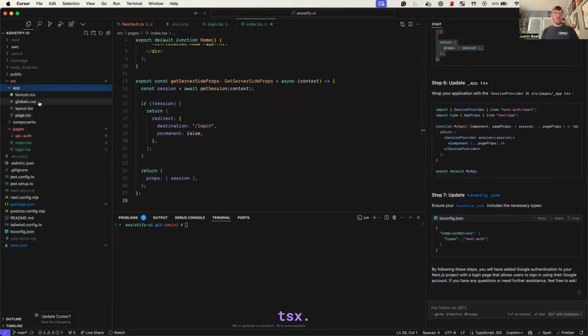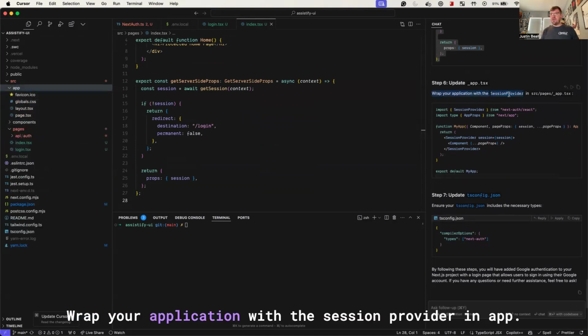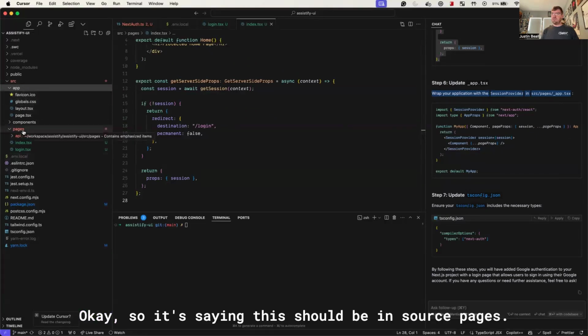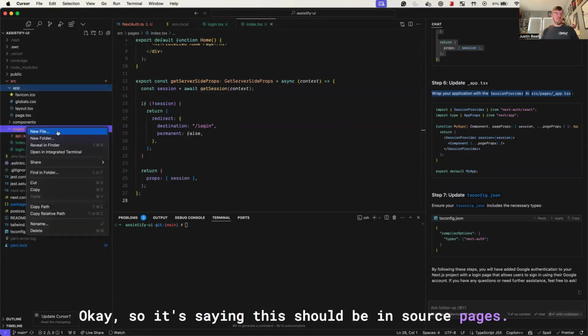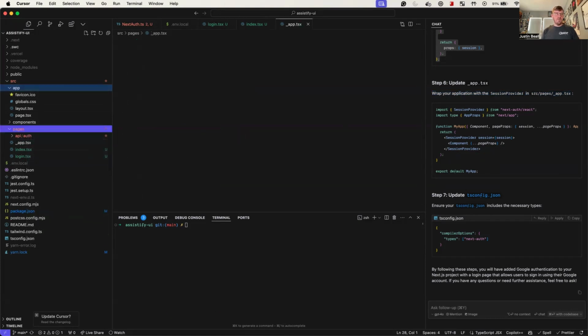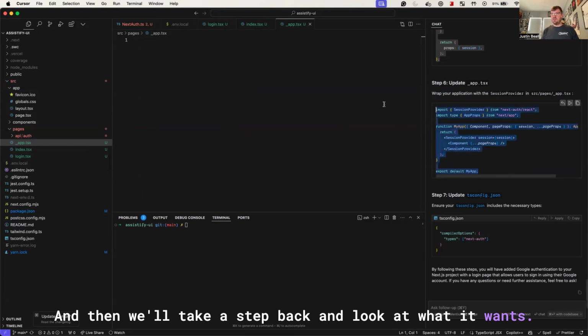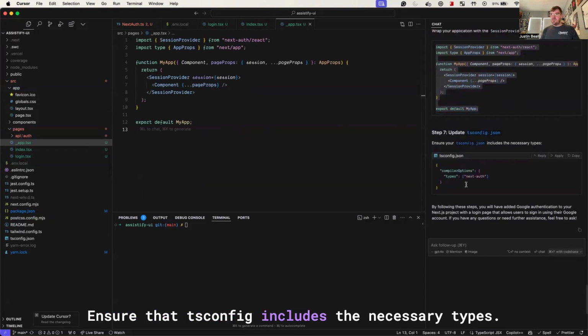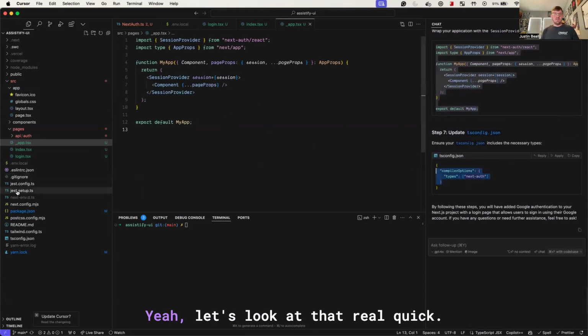Update the app.tsx. Wrap your application with the session provider in app.tsx. Okay. So it's saying this should be in source pages. Let's say new file. Got a lot going on here so far. And then we'll take a step back and look at what it wants. Ensure that tsconfig includes the necessary types. Yeah, let's look at that real quick.